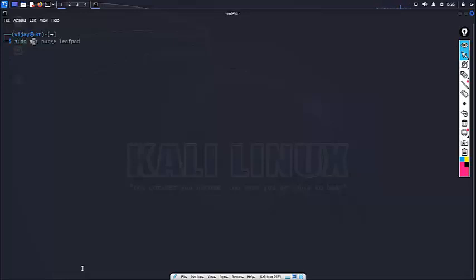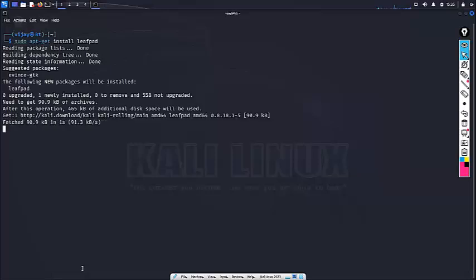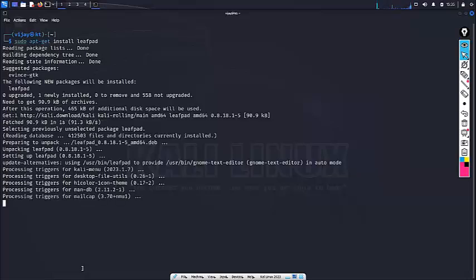The same thing you can run with sudo apt-get install and the package name, means the same command you can use. Similar to the apt command, the apt-get command can be used. Okay. So these two commands can be used for installing.